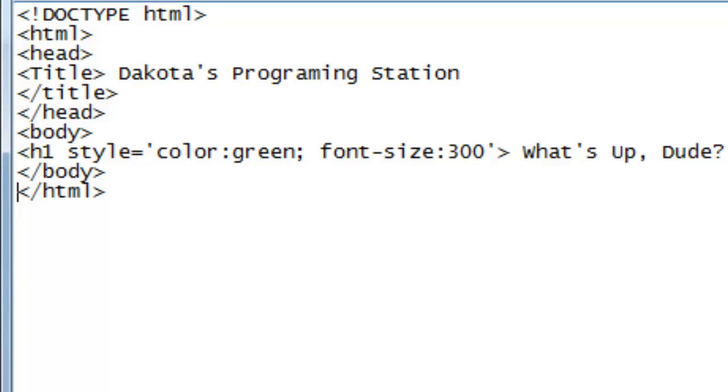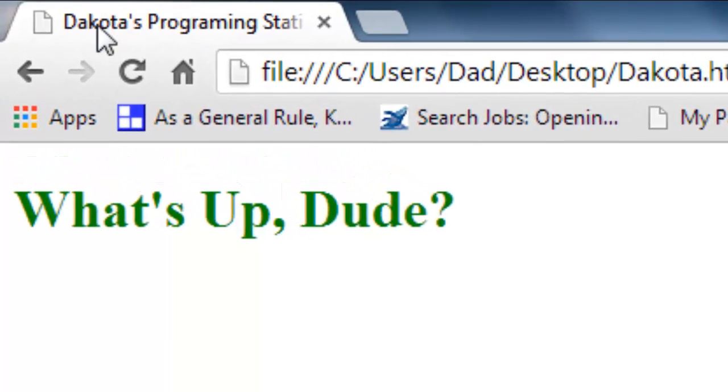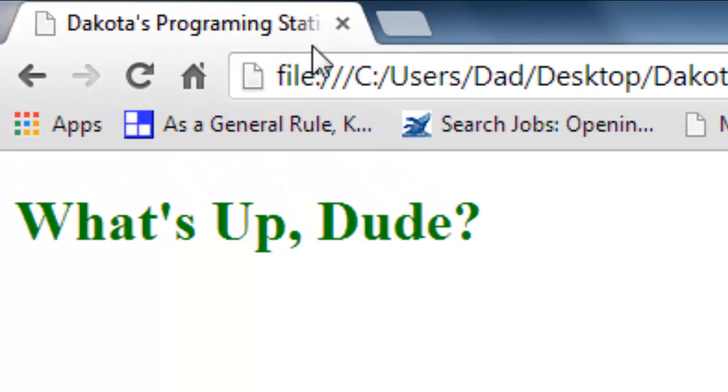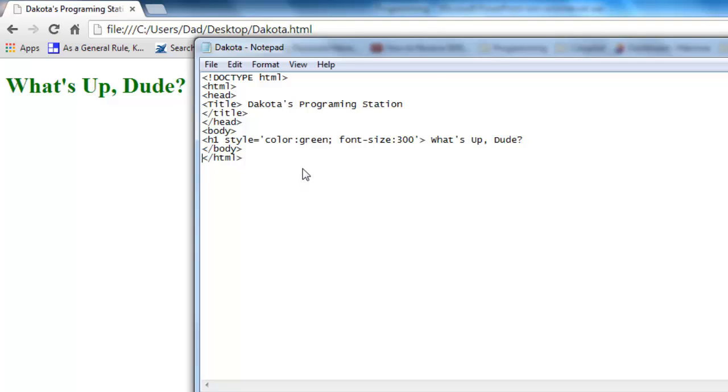Now let's look at that after we saved it. So here is the rendering of that program. You can see that the title up here is Dakota's Programming Station. That's the title. A little long for the tab there, but that's what the title does. And then here is the body of that text. So what I suggest you do is that you look at this and you try different things within this body.